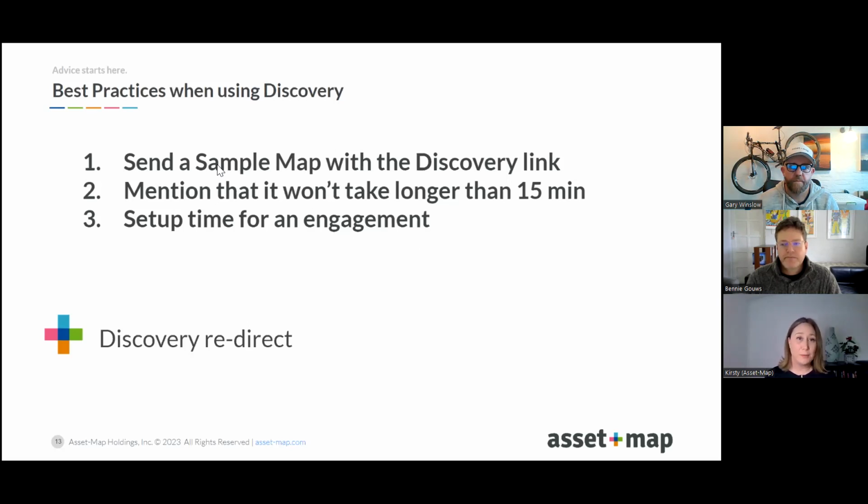It doesn't have to be a booking link though. You can redirect them to a website or a web page on your website.